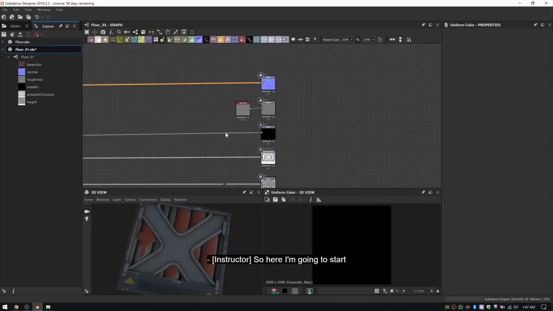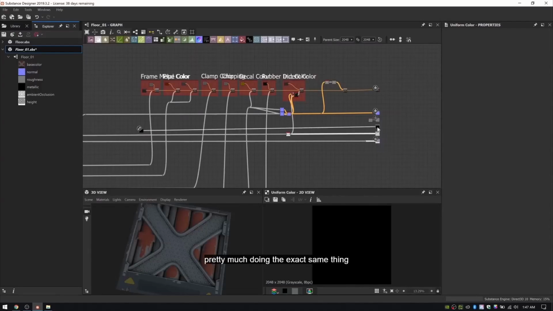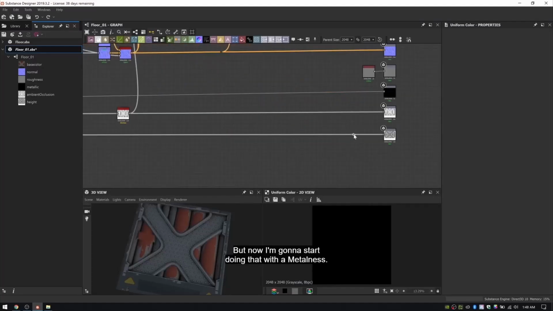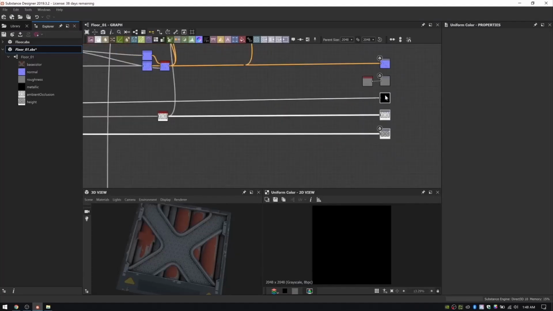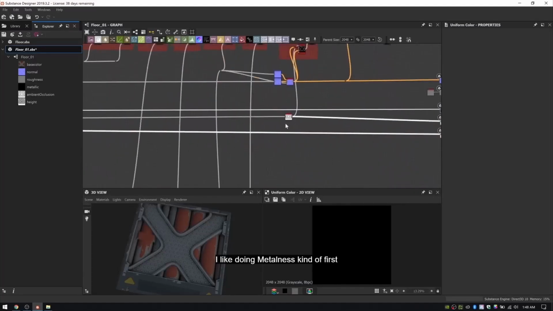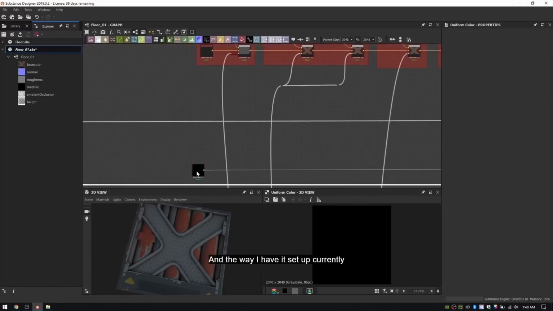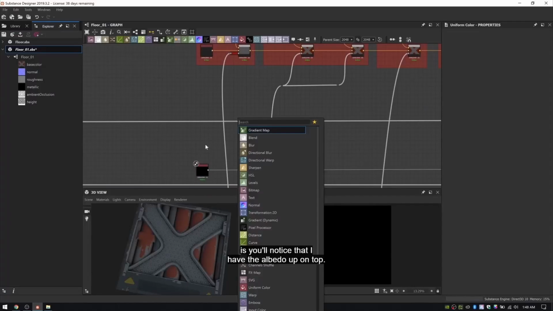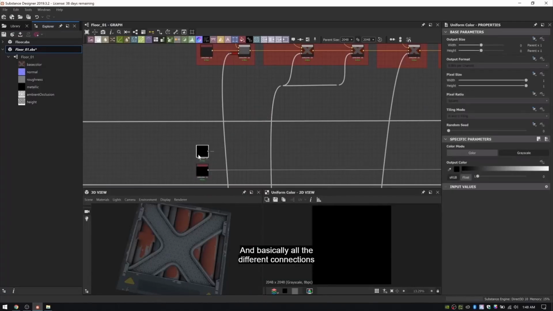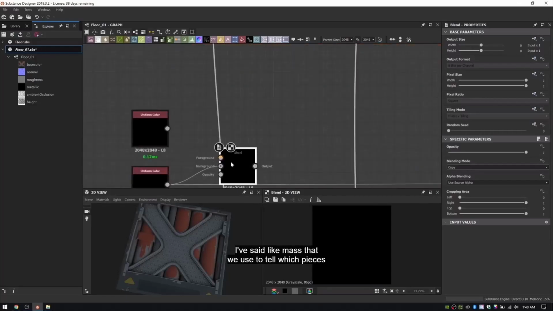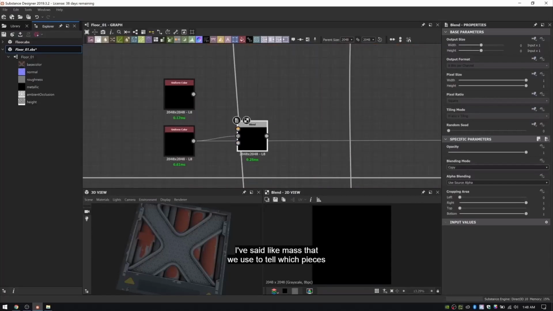So here I'm going to start pretty much doing the exact same thing we did with the albedo, but now I'm going to start doing that with the metalness. I like doing metalness first because it's just black and white values. And the way I have it set up currently is you'll notice that I have the albedo up on top, and basically all the different connections of the masks that we use to tell which pieces are which colors are coming from the bottom.